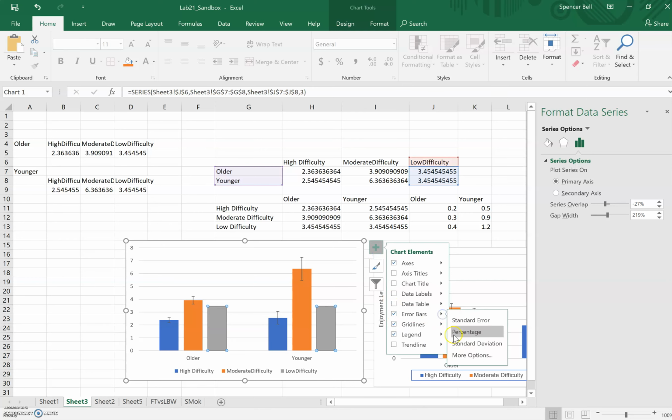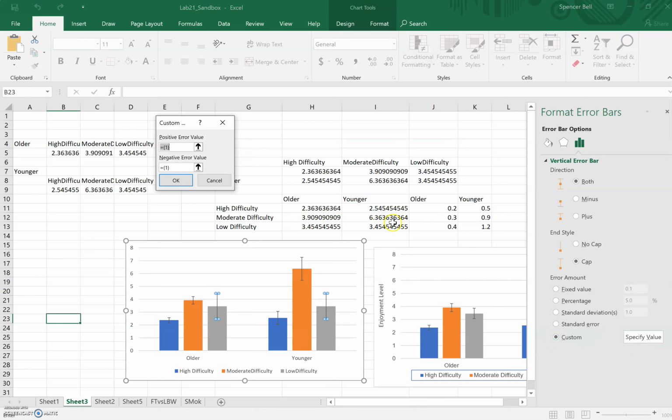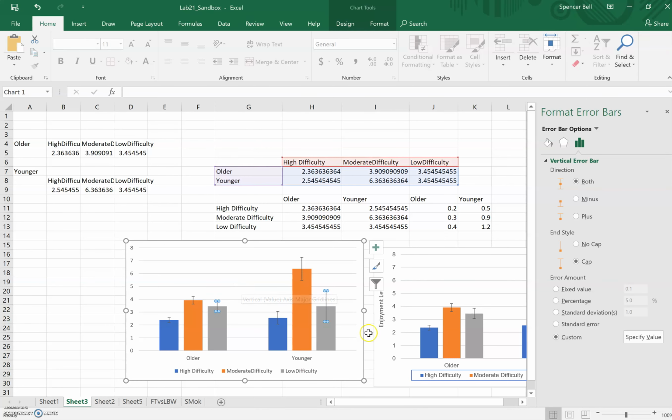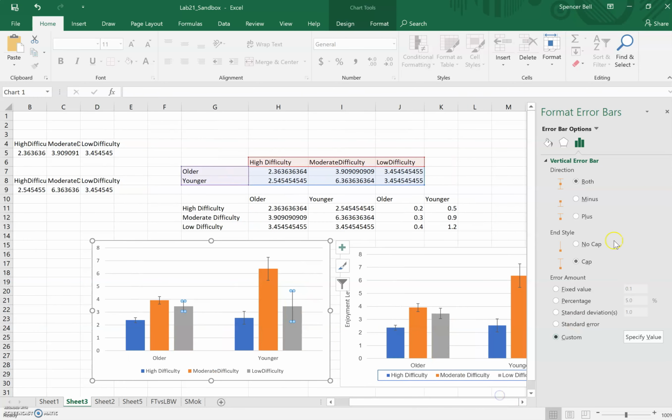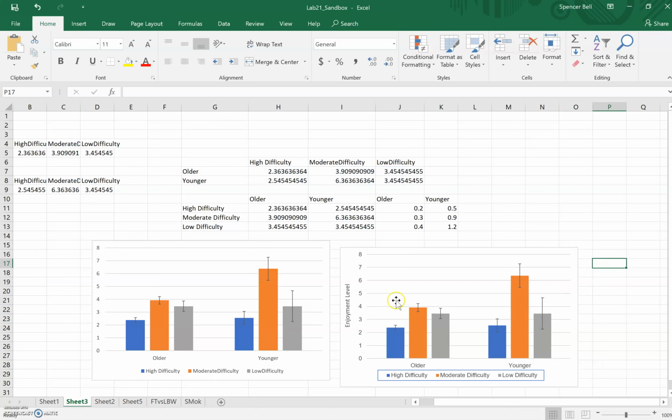And last one, let's do it this way. Error bars. Options, custom, specify the value, and now we're on this row for the low difficulty. Select that, keep the equal sign there, and there's that. And that one's big, right? 1.2 versus 0.4. So now we should have reproduced this one here, and those look the same. We just need to add the axis title and maybe some formatting changes. But that's how you can make a bar chart for a factorial design.